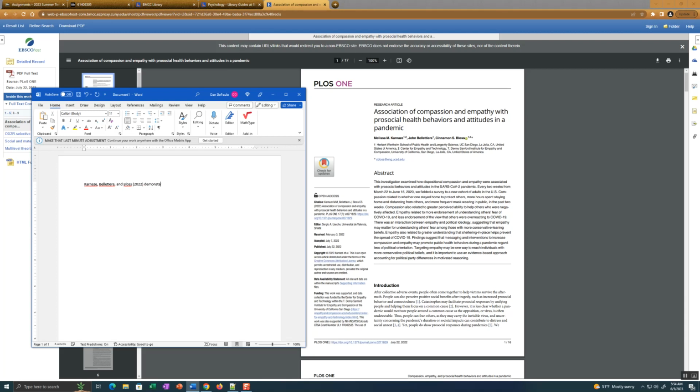Demonstrated the link, or demonstrate a link between, or a correlation. Doesn't matter. I'm just paraphrasing in my head right now. Between empathy and pro-social behaviors during the COVID. Oh, make sure you got spell check on.